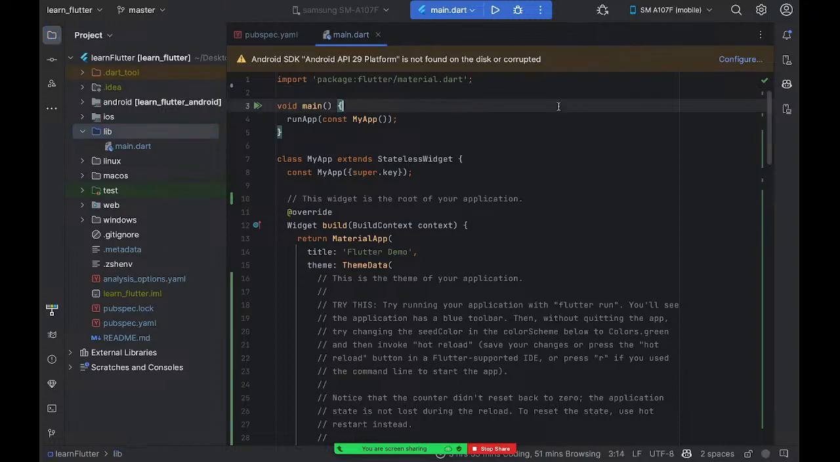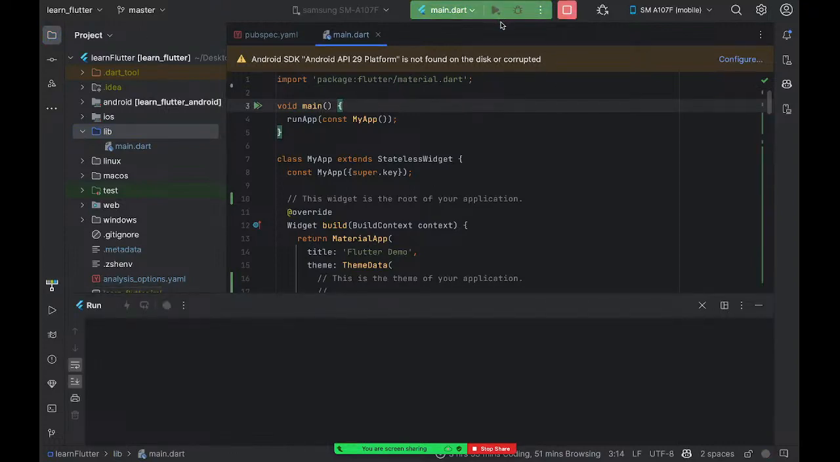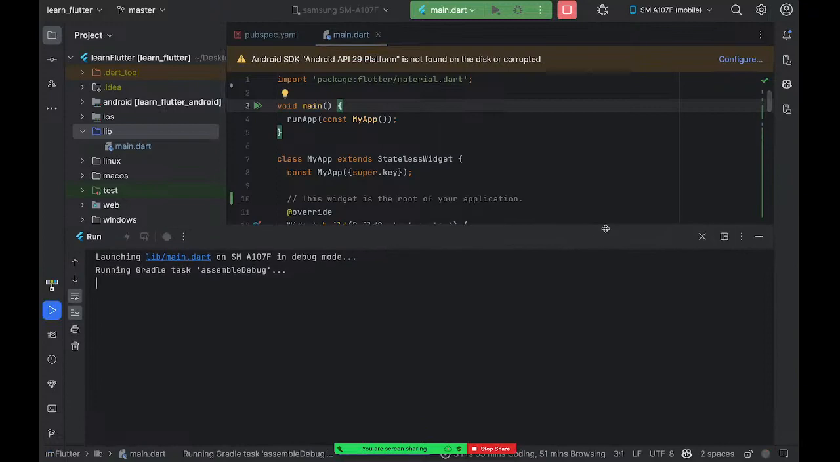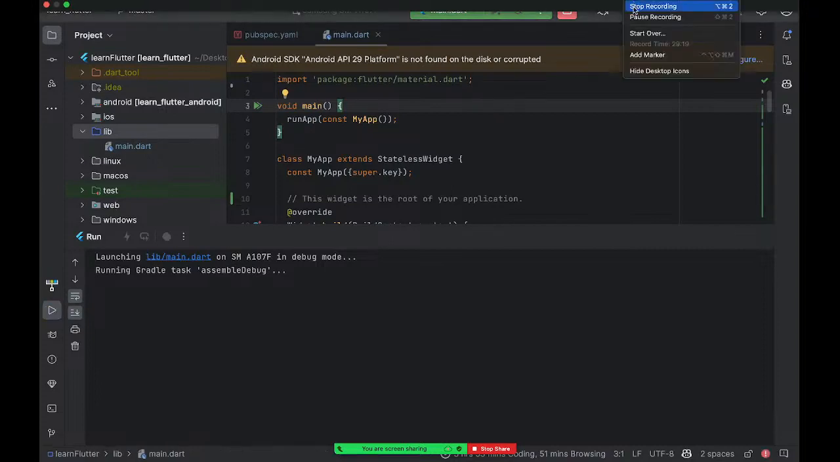So I'm going to run my project by just simply clicking on this run button. So it will process and then start running my project. So for the first time, it can take really long. It doesn't matter what computer you're using, it takes long to compile the project for the first time. So we are going to wait for it to finish compiling so I can proceed.